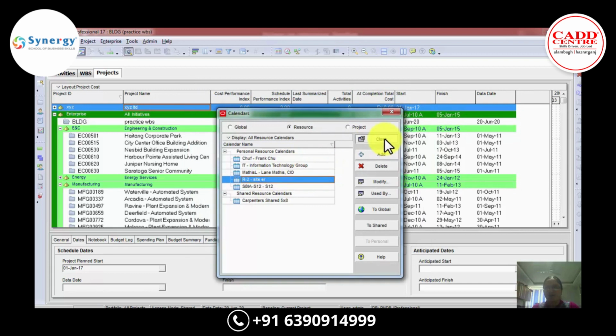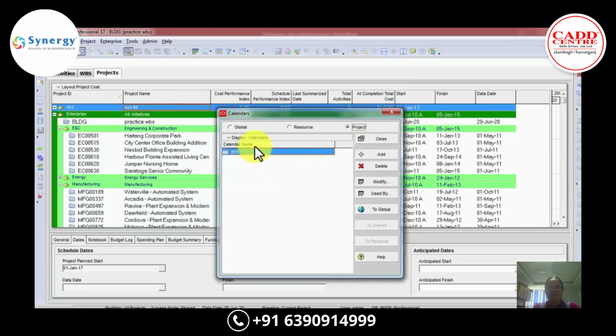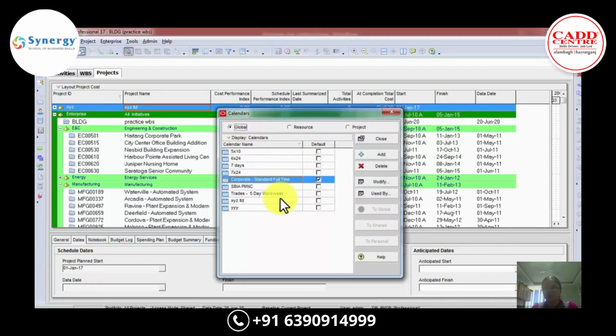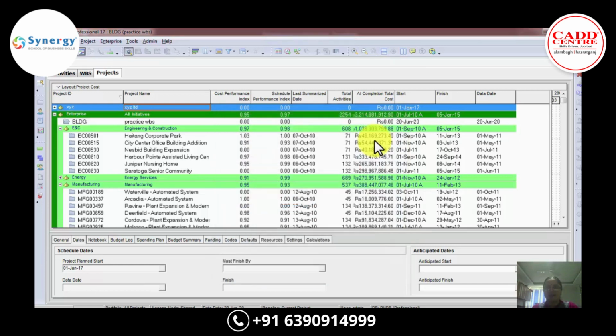Now in case you feel that this project calendar needs to be used for most of the projects, we have a provision, we can always convert a project calendar to global, so that it would be available in your global calendar. So now this YY calendar is available. We'll close. Now how can we assign it to our project?